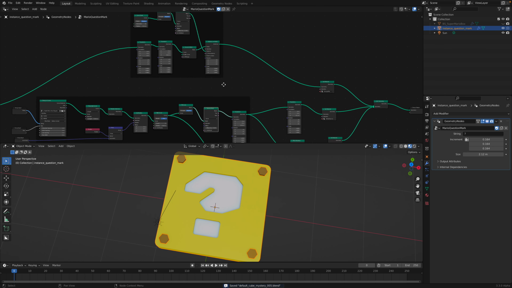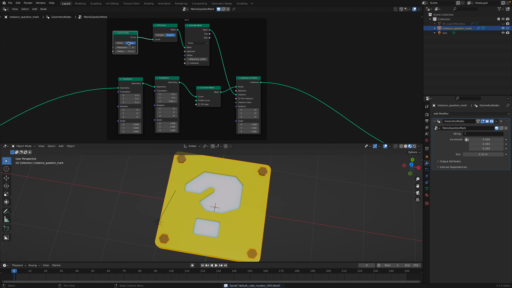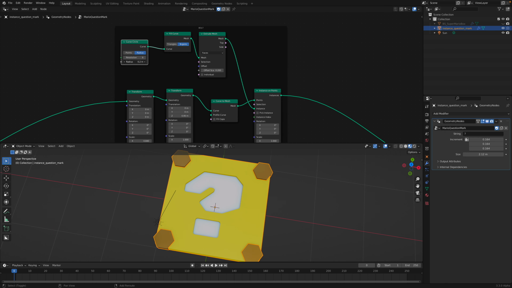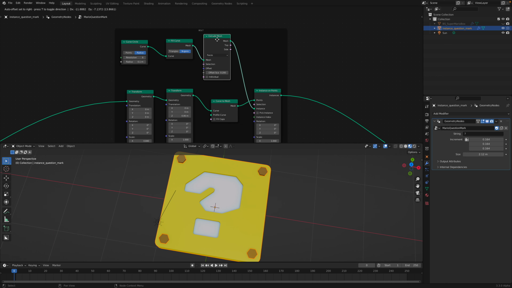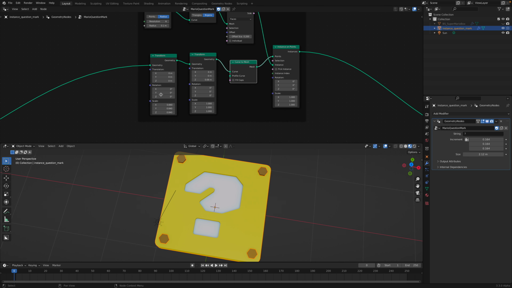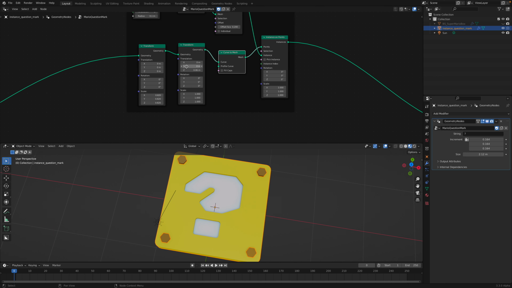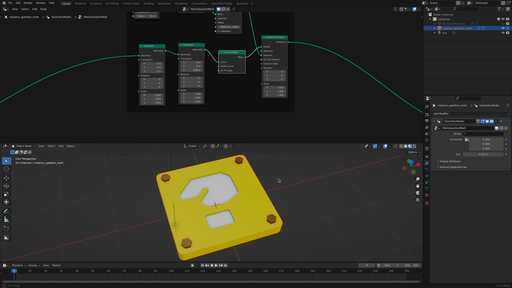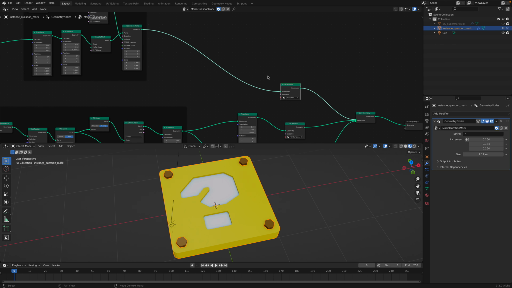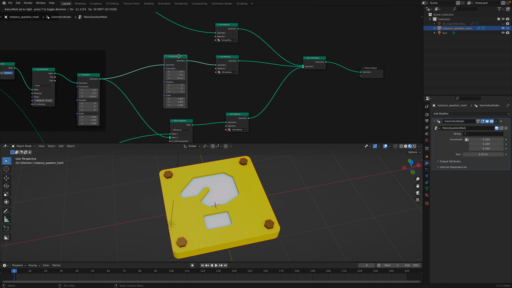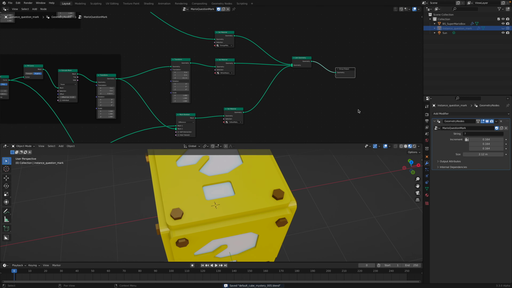Okay, so we have the text, and then finally we have the bolt. The bolt is basically a circle with 6 sides. Fill the curve, extrude mesh, and then instance on the points that are based on the square. I just scale it a little bit, offset it, just like inset. And here's the control over the bolt. Set the material for each of the parts. And finally, we just use it as an instance for our box.